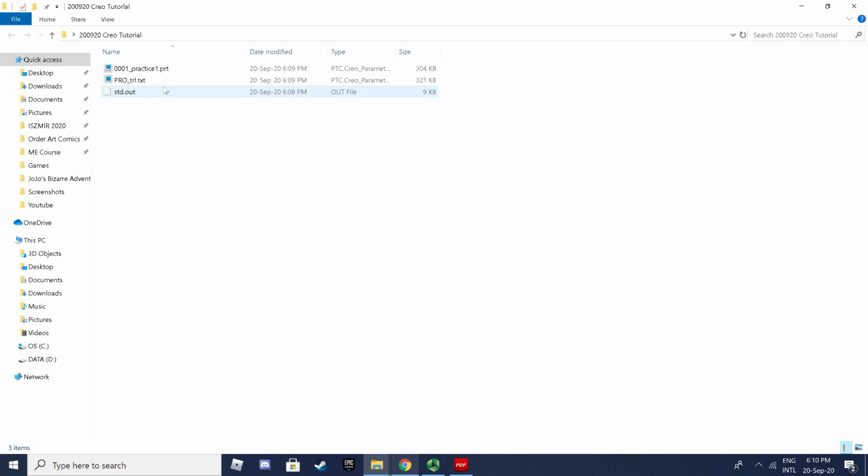You can see here that is the part file, .prt. The file is in terms of a part file, .prt, and this is another file here, pro_trl.txt. This is the trail. The trail is like the path, or what we call in Malay jejak. Once you do the first save, there will be a new trail created, and if you save several times, you will create more trails.